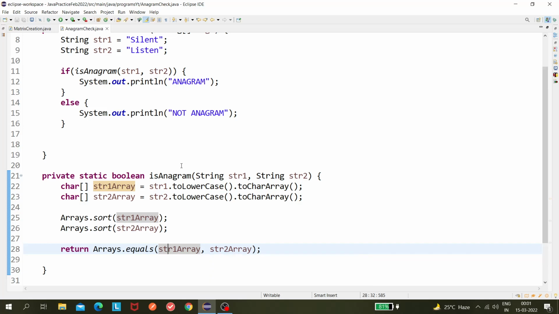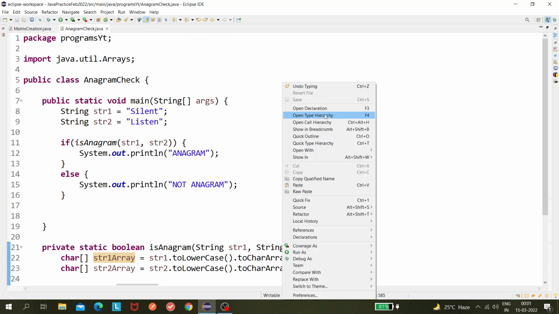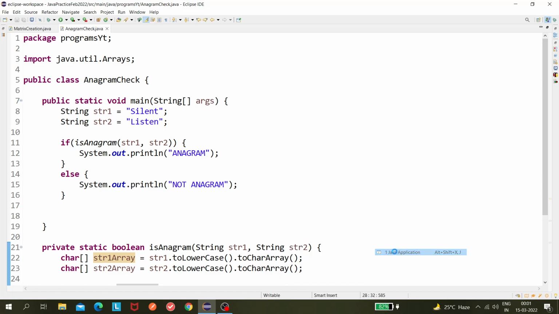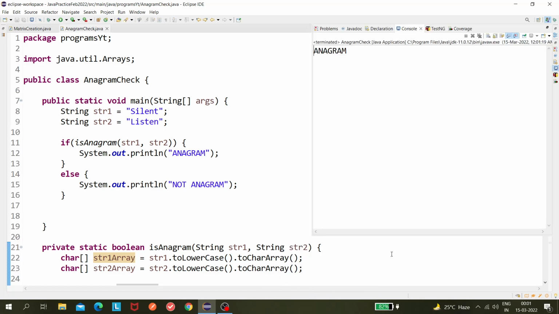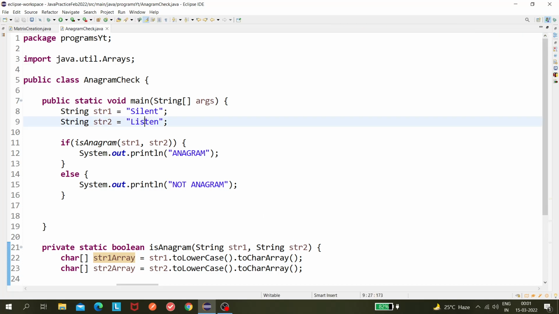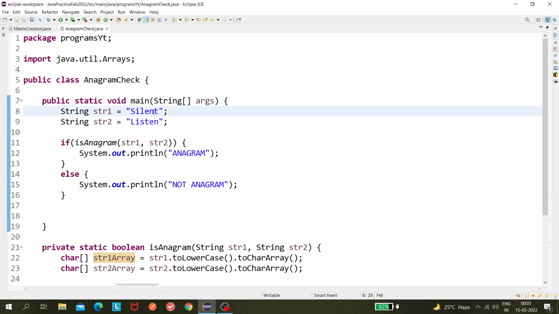So now let's run the program. We should have the answer as anagram. If our logic is not correct, then we'll be getting some wrong answer. Yep, we got it. Now let's modify it. Let's say in case of silent, we are giving some different word. What word can we give? Let's say we're giving London. So both are having six characters.